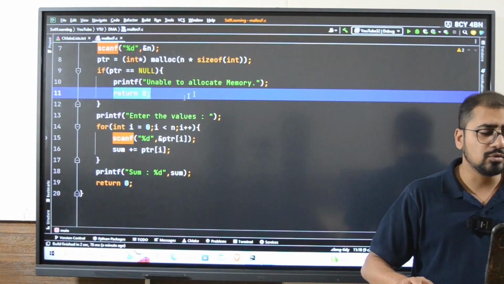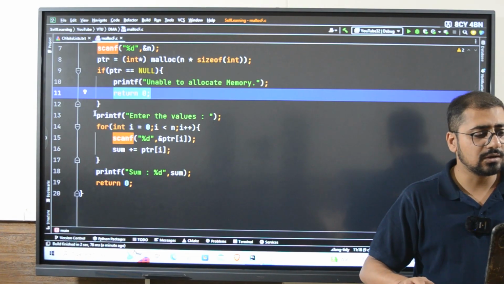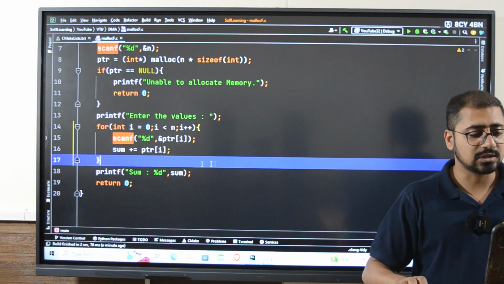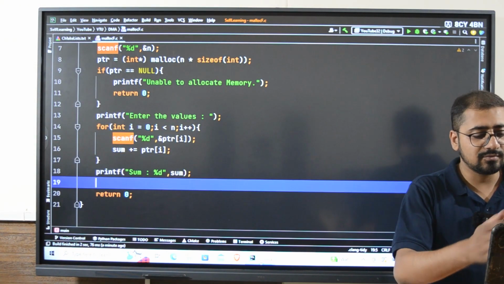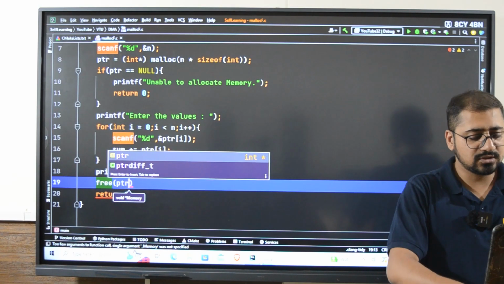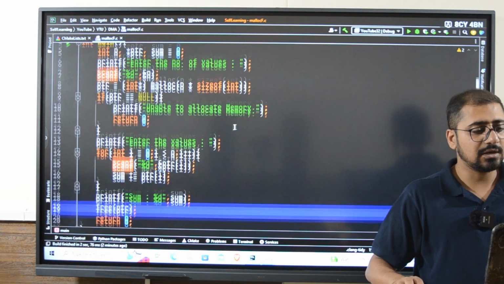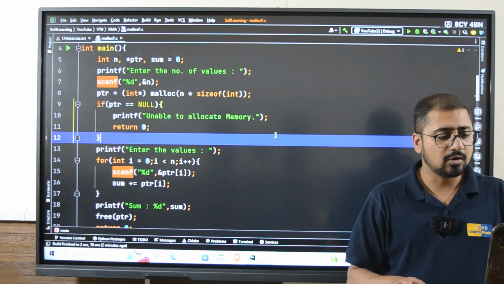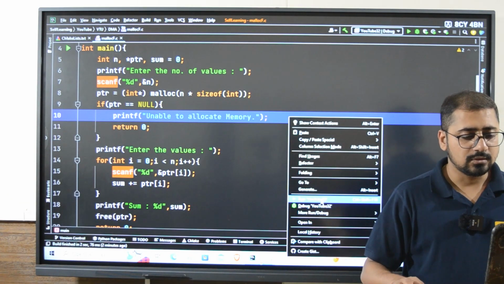Because we know that the memory is not allocated, and doing all these operations is of no use in this case. And at last, when we have used all the memory here, so here use the free function, pass the pointer variable, and it is done. So this is it about the malloc function. Let's execute.